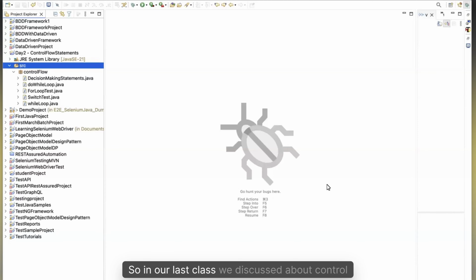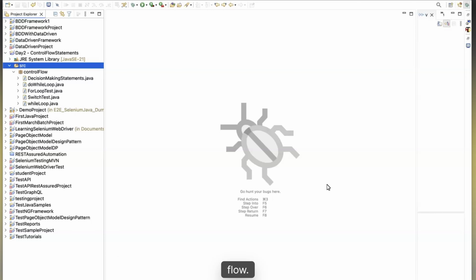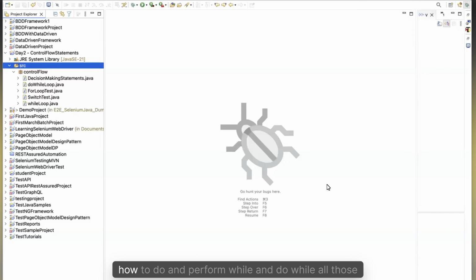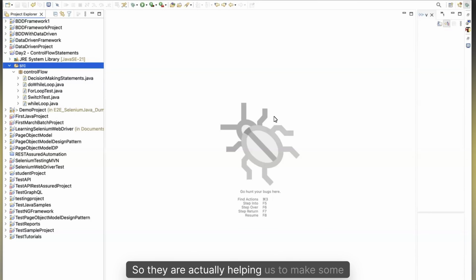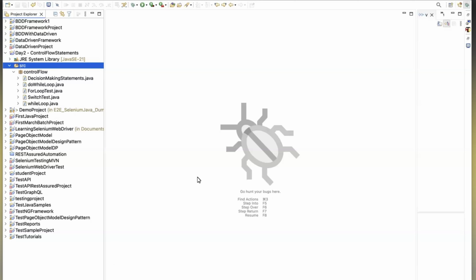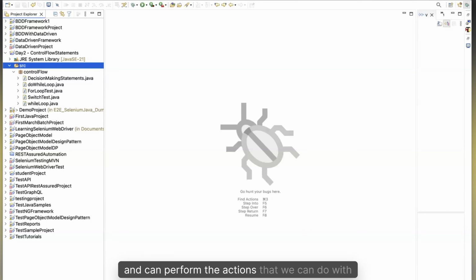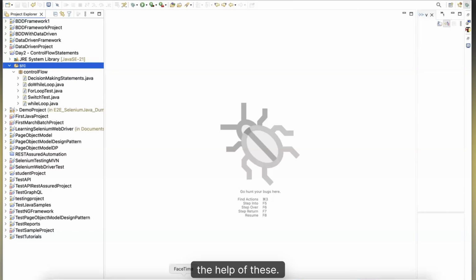So in our last class, we discussed control flow. You have heard of for loop, do while loop, switch cases, and how to perform while and do while. All those we have covered. They help us make decisions, and we can perform actions with the help of these.